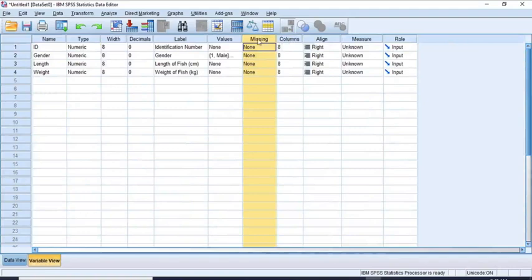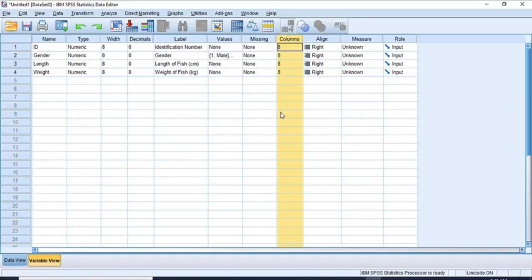The next column is columns. This is where you can increase or decrease the size of the variable column in the Data View. When you click on the cell like this, two arrows pointing up and down appear. Use the up arrow to increase the value of ID column to say 16. And use the down arrow to decrease the value of gender column to say 4.